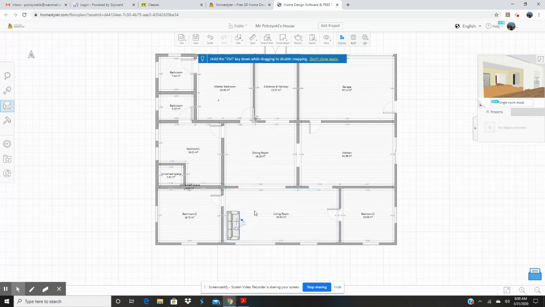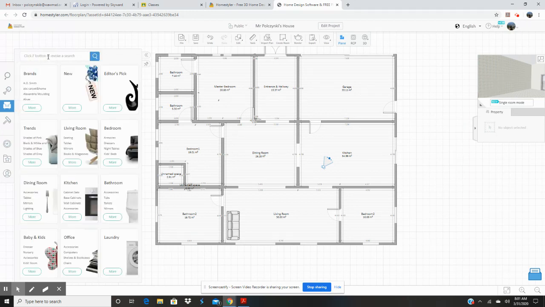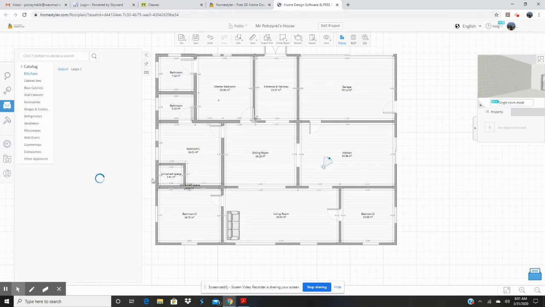Next thing, let's say I wanted to do something in the kitchen. I could go into my catalog. I can either search things, or I can click on the catalog. So let's just see what they have here.